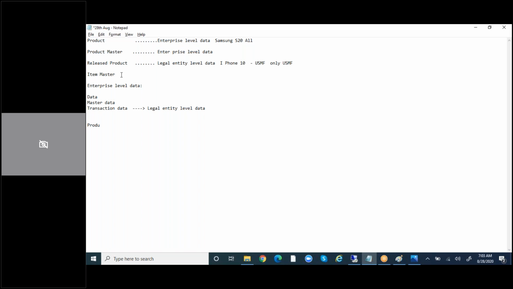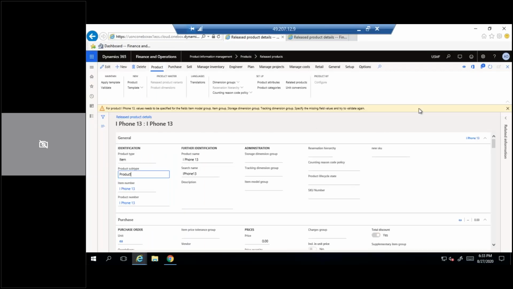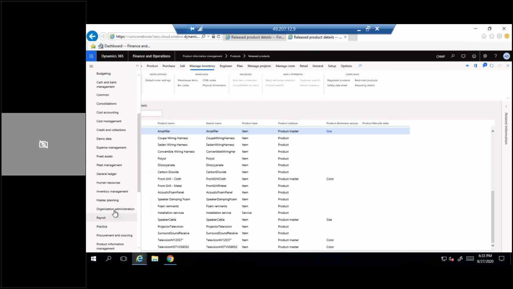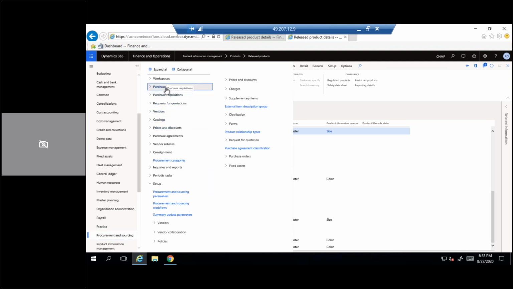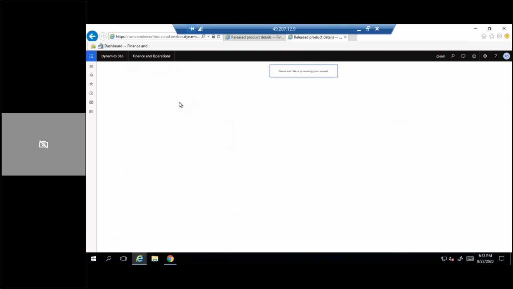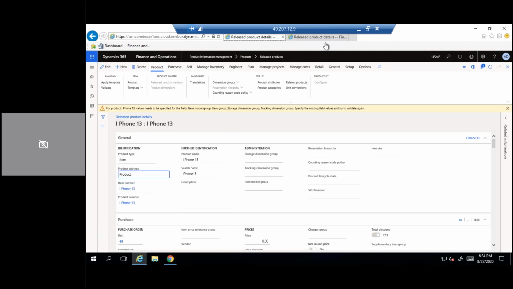Understood? So in the release product, it is available, but you can't use this item. If I am creating a purchase order in the procurement and sourcing module, you cannot use this item because the mandatory fields are not mapped.